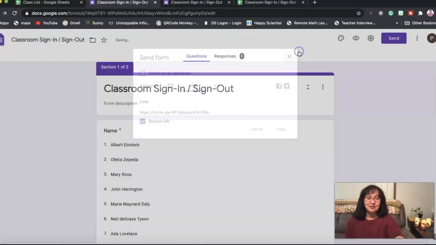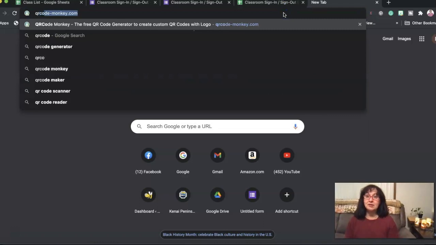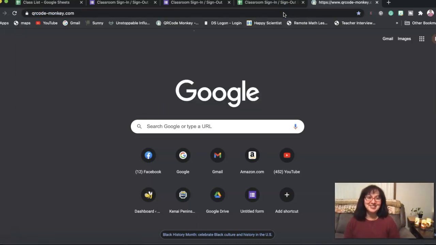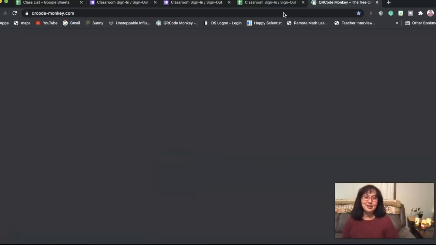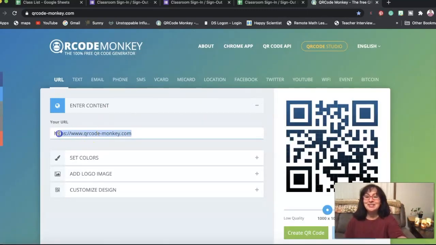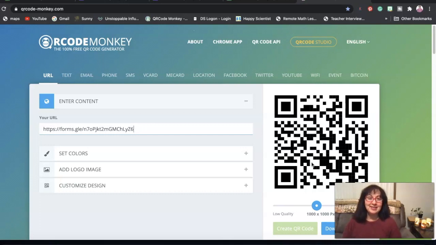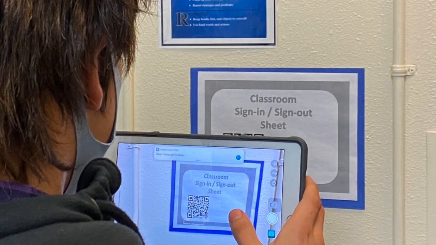There are lots of QR code generators. The only reason I use QR Code Monkey, or that I started using it, is because it is free and there's not a limit. Some of the free QR codes, be careful because there's a limit. So when you've used this QR code 50 times, it'll just stop working. Here we go. Okay, so where it says your URL, I'm going to paste my URL in there. When that pops up, I can either download that QR code or I can take a screenshot or a snip of that and post that for students to sign in and out.